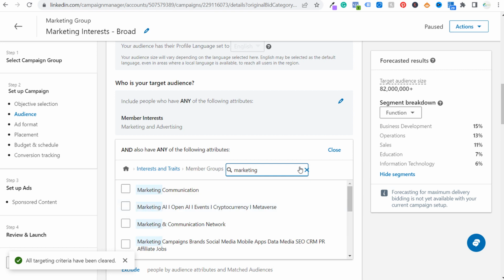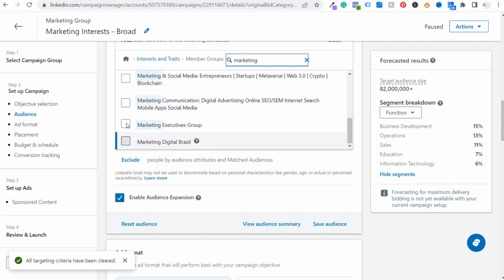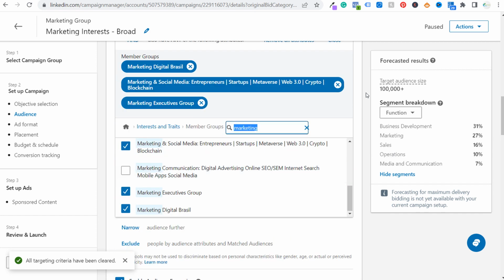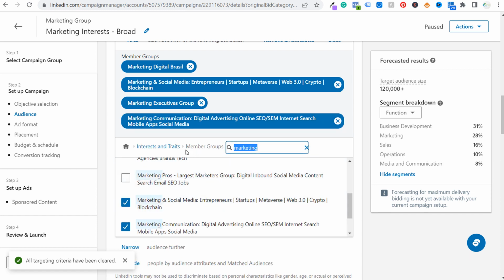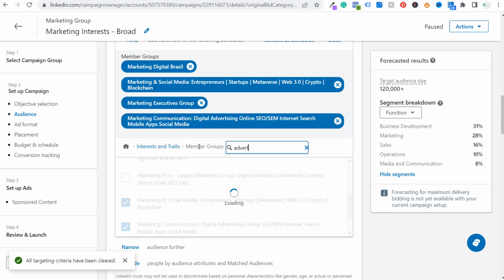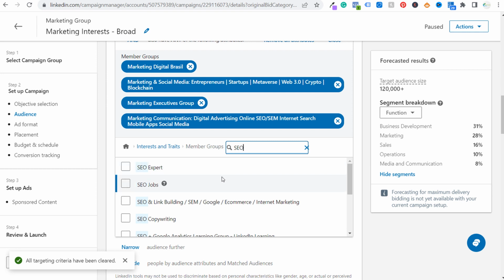Member groups, I can say, okay, let's search marketing, and these are all of these different types of marketing groups. So what I can do is choose a bunch of different marketing groups here, and it's going to give you a pretty small target audience. So I can say people that are in these marketing groups, and we can choose advertising. If I did SEO, you're going to find more things related to SEO. So there's all of these different groups through LinkedIn.